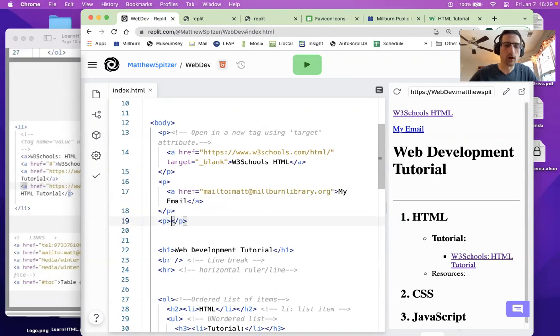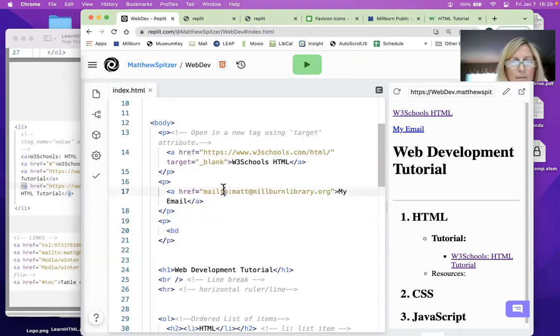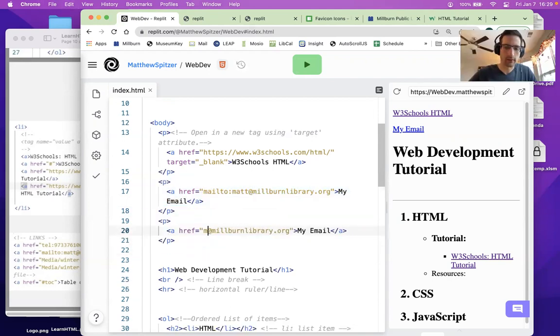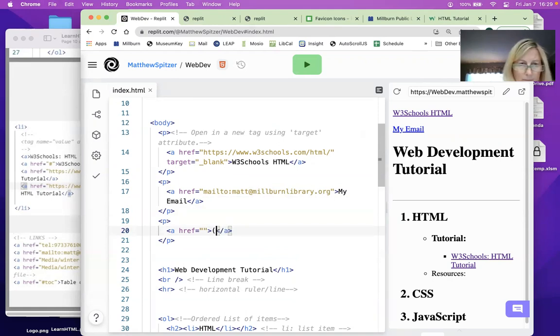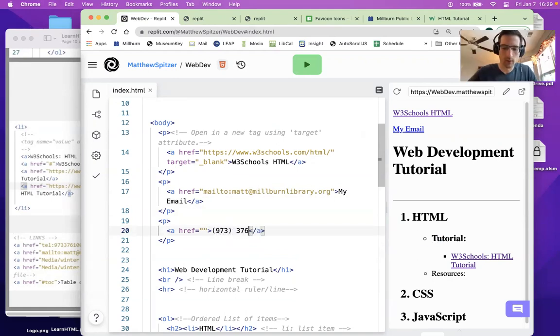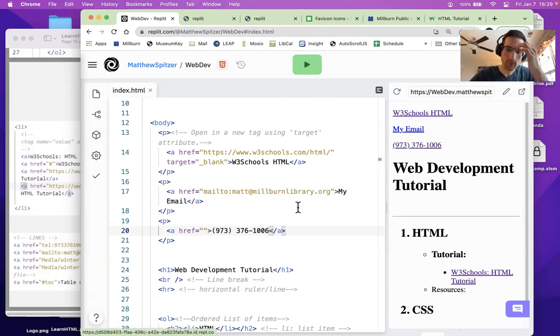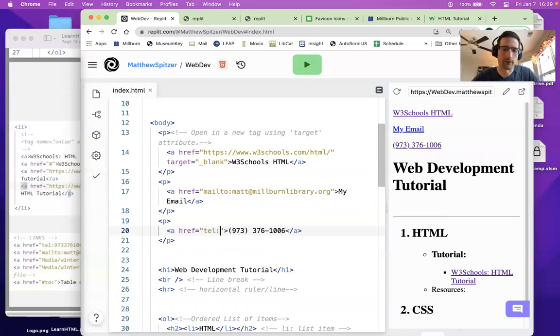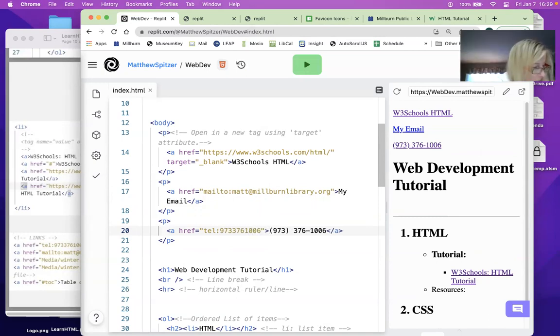We can even do, we'll copy this one last time, just to keep practicing. And instead of an email this time, we can actually link to something like a telephone. So I'm going to put the library phone in. This is what's going to show up on the page. We left the href blank, so this click won't do anything. But now we can do tel: as in telephone, just like we did mailto:, and then we can put in the line like this.